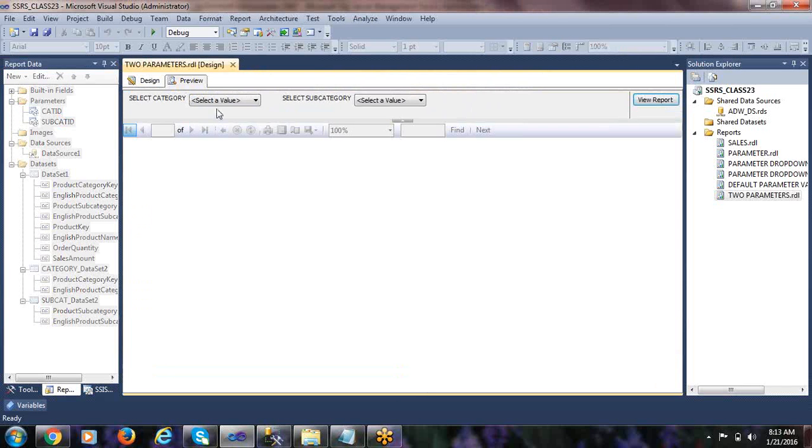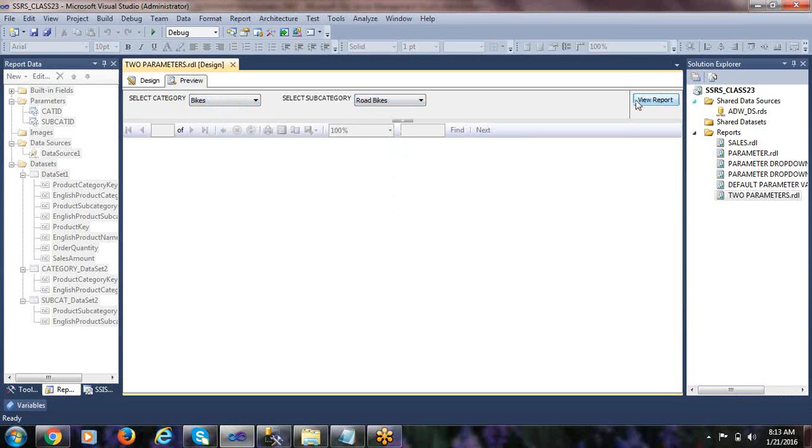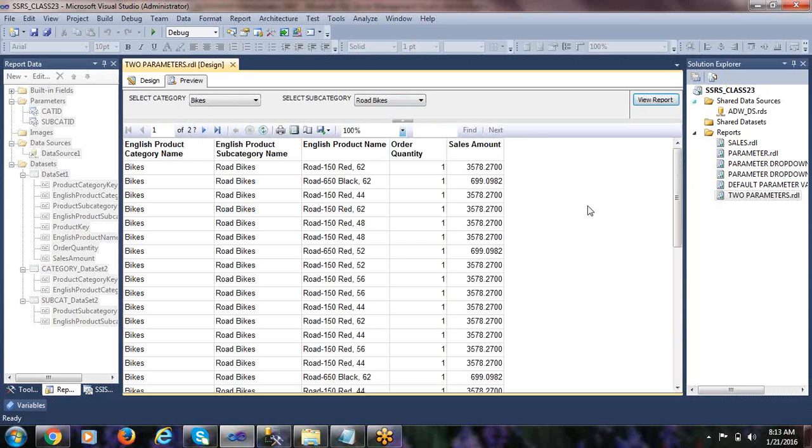Go to the preview. Select the bikes, select the road bikes, then click on view report. So it is executing the report and it is providing data for bikes, road bikes. Clear? Is it clear? Any doubts? Yeah, fine. But still there is a problem with this report.